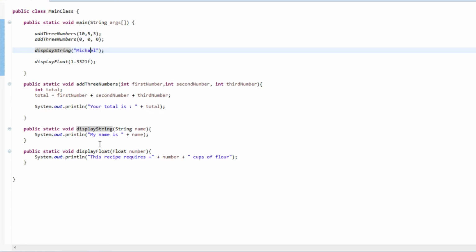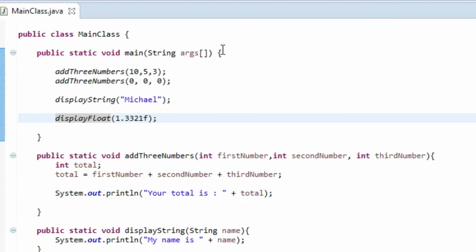And the other method I made is called display float, and it requires a parameter of type float, just any number. So in display float, I enter in a value of type float. And don't forget to add that little f to reiterate to Java that this is in fact a float.